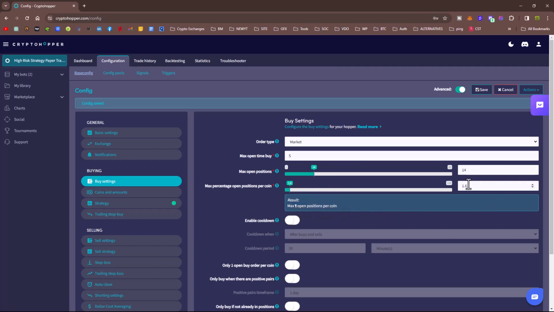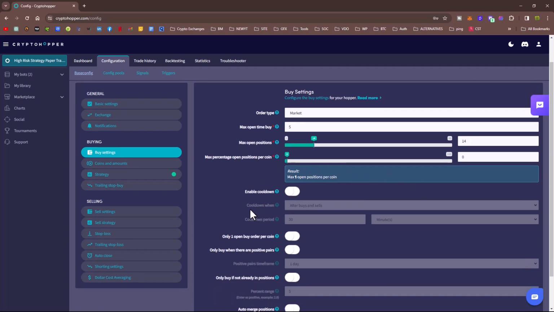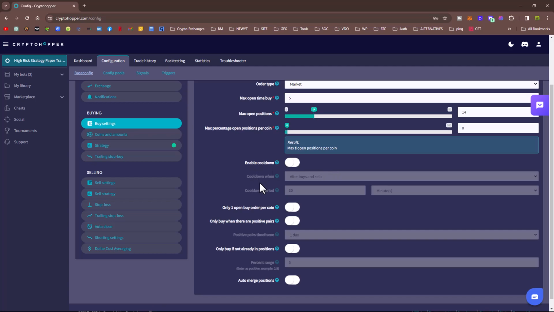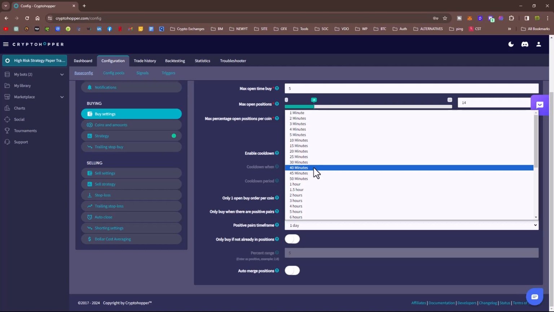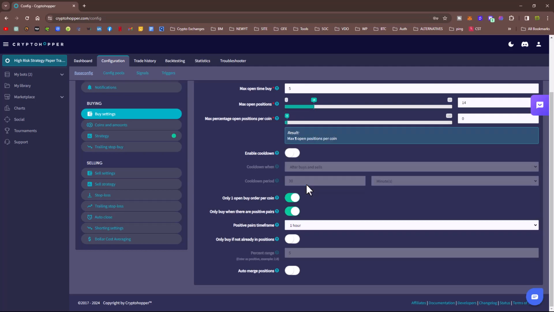Okay, put 1 in there, put 0 in there, probably go to 1. Alright, and we're going to move down now, and we're going to select only 1 open position per coin, and only buy when there are positive pairs, and we're going to give that a 1 hour period.